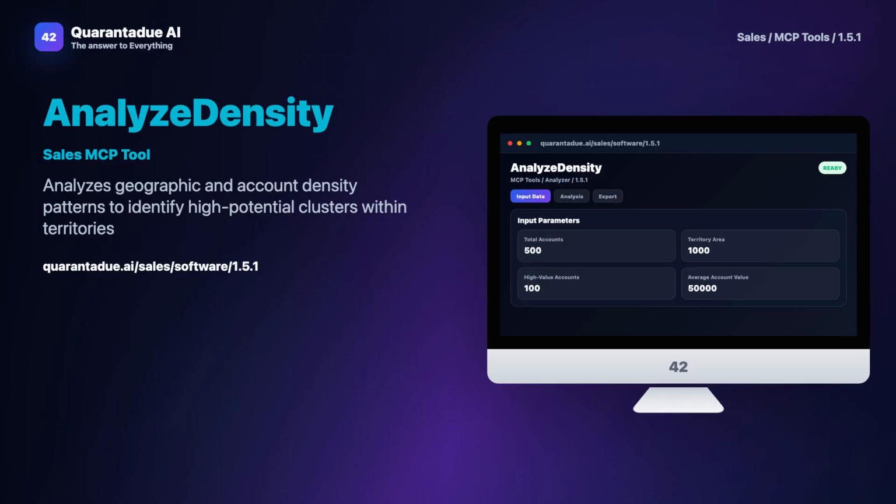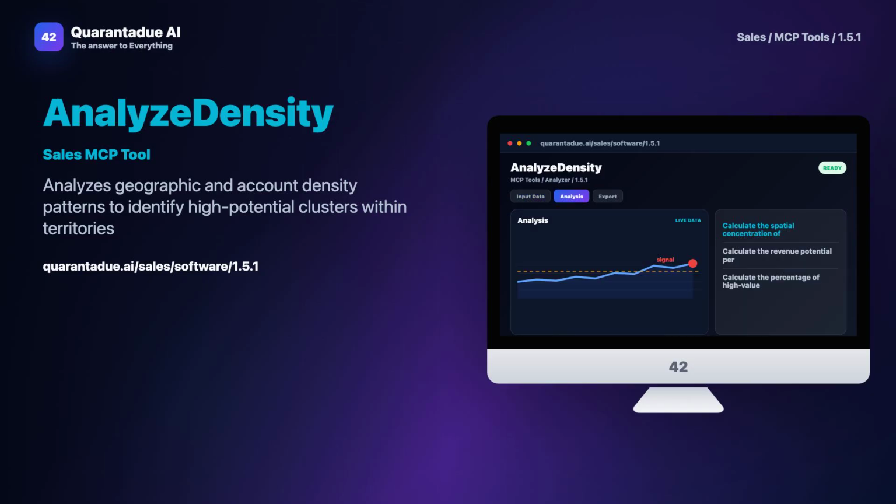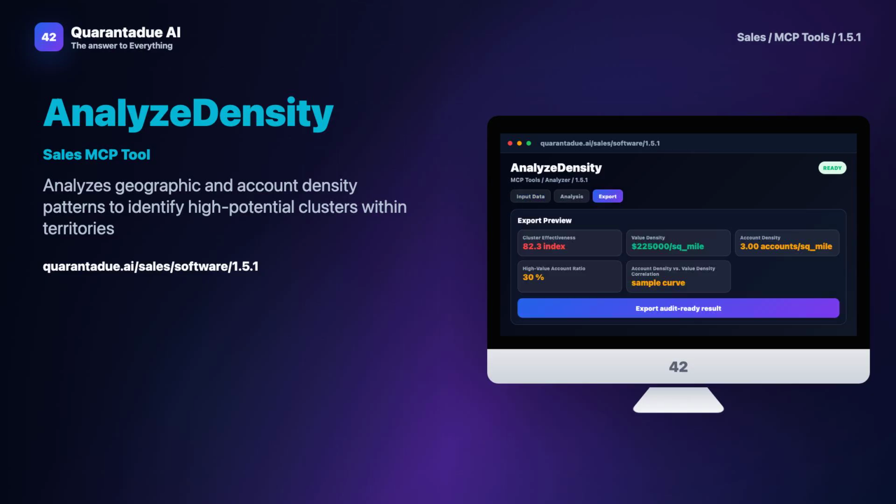Sales managers typically rely on intuition or basic tools like spreadsheets which fail to capture the geographic concentration of accounts or their value.